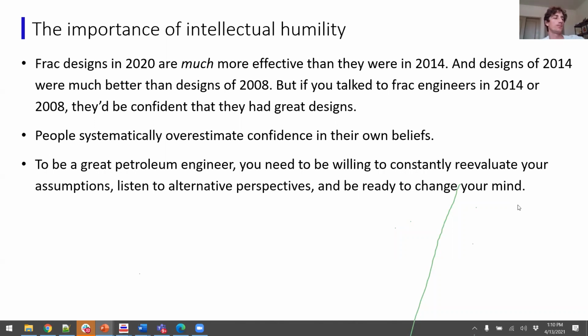And more than anything else, we just have to keep an open mind and keep striving to improve and be ready to change our mind. And if we do that, then we can continue that continuous improvement that we're seeing in the industry. So that's my parting thought, is just really want to emphasize that there's probably nothing more important than keeping an open mind and using data to test your beliefs and continuing to try to improve.